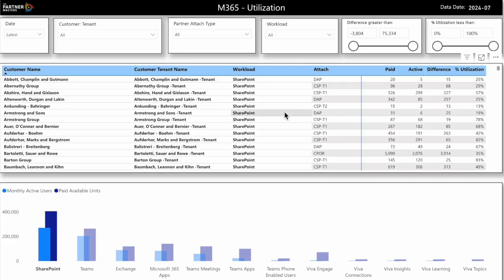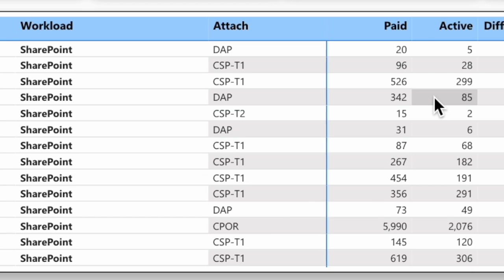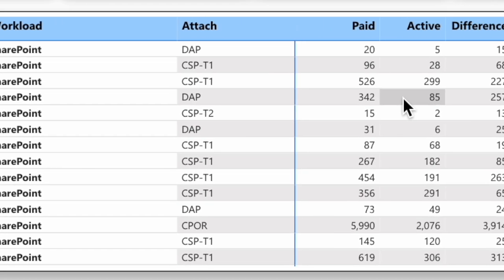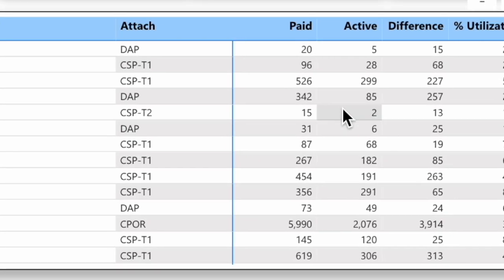So if we look at some of these, so if we take this particular account, we can see that we have delegated admin permissions there. They have 342 paid licenses of SharePoint, but they're only using 85. This is our opportunity to go back and talk to this customer about the value of SharePoint and help them get the utilization up.